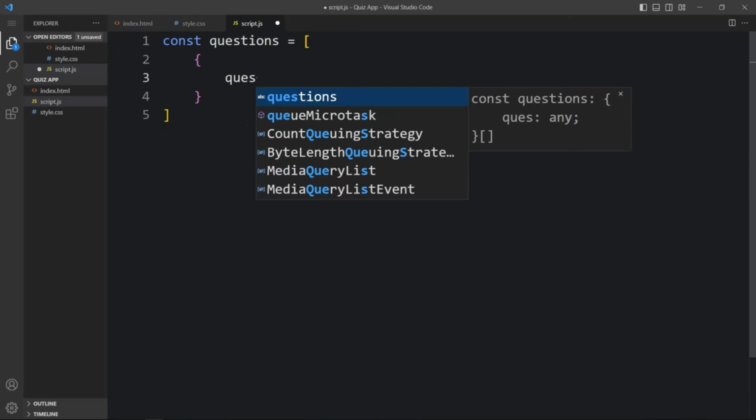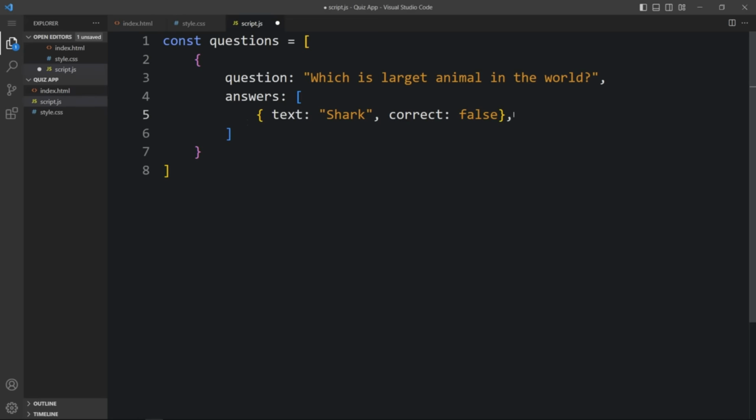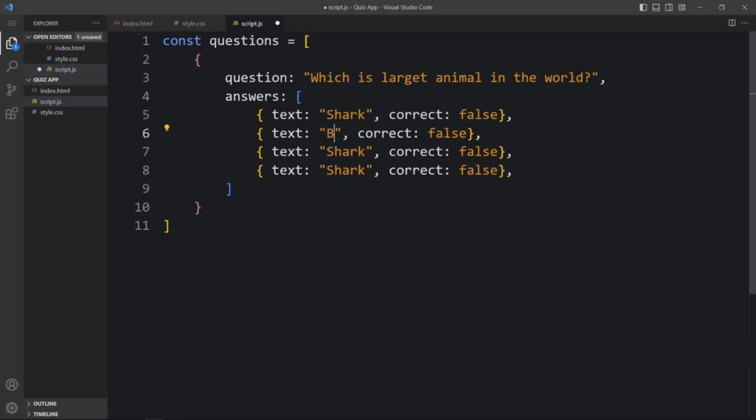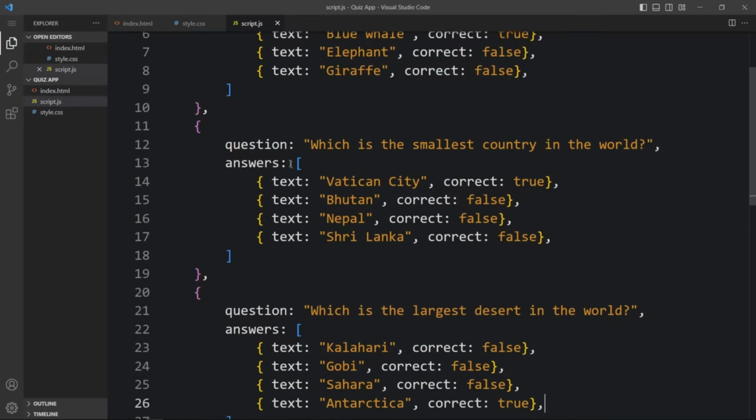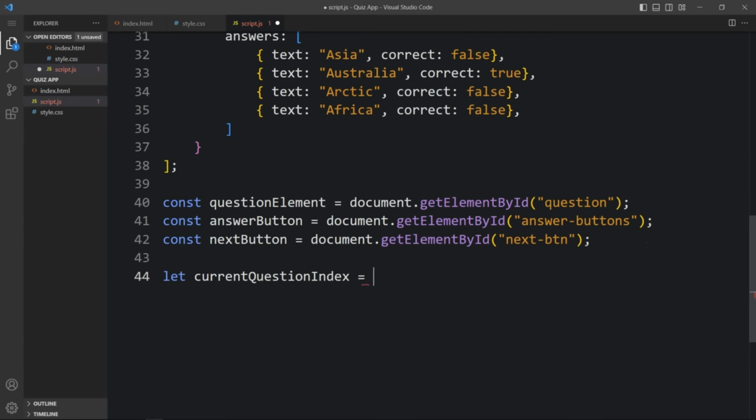JavaScript logic. Now comes the fun part, JavaScript. We start by defining an array of questions. Each question has a question text and an array of answers, where each answer has text and a correct flag. Then, we link our JavaScript to the HTML elements using their IDs, question, answer buttons, and next btn. We also create 2 variables, current question index and score, both set to 0 initially. We create a function called startQuiz that resets the index and score, sets the next button text, and calls showQuestion.